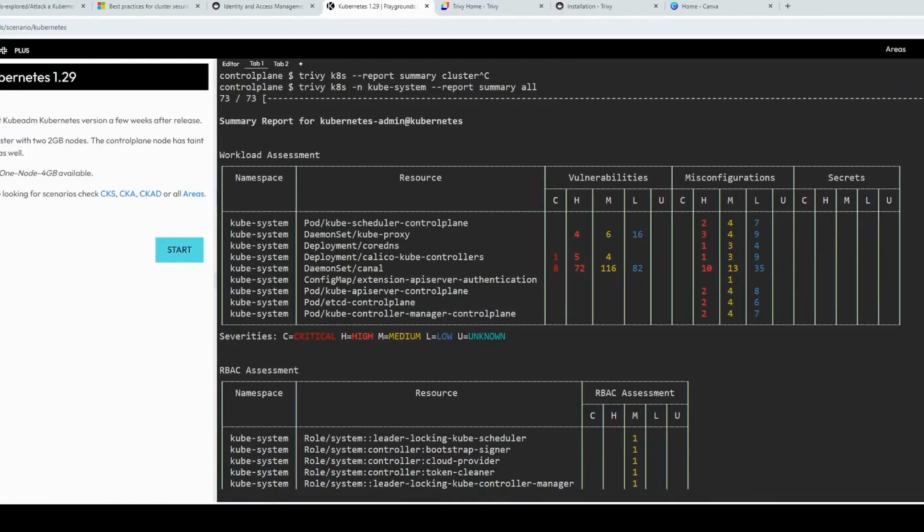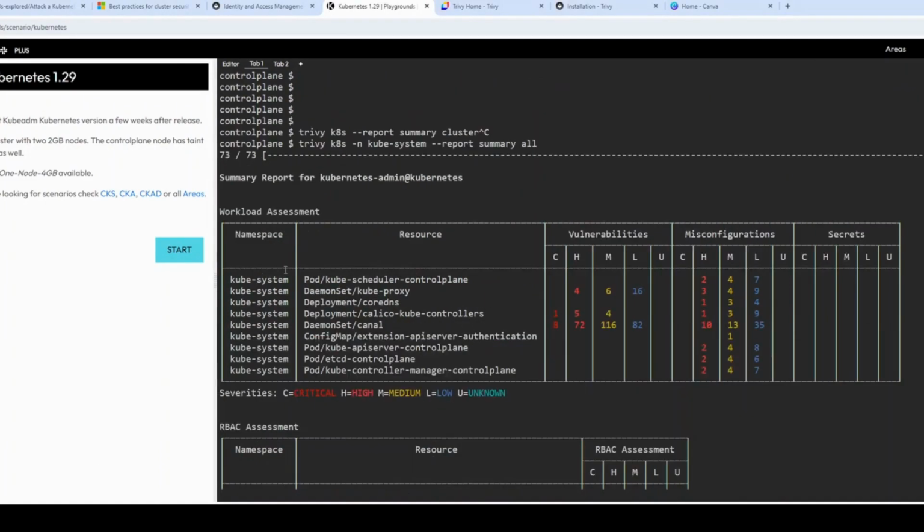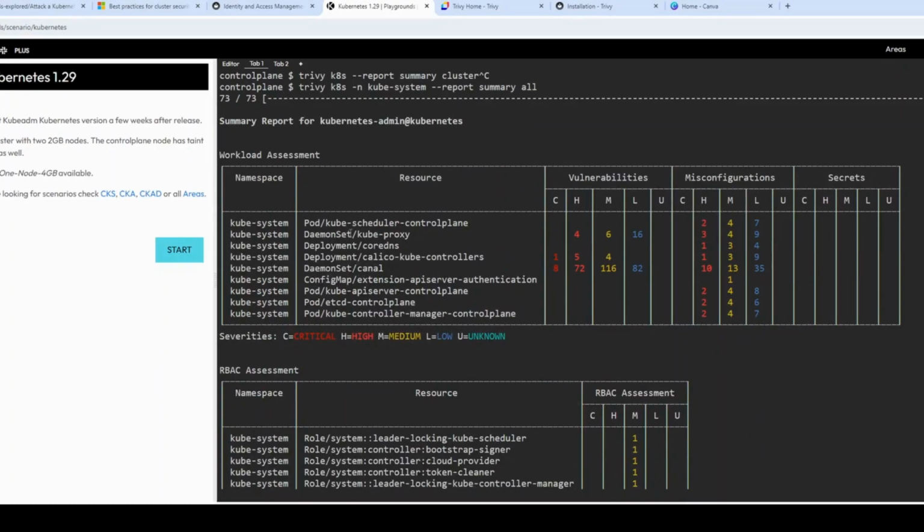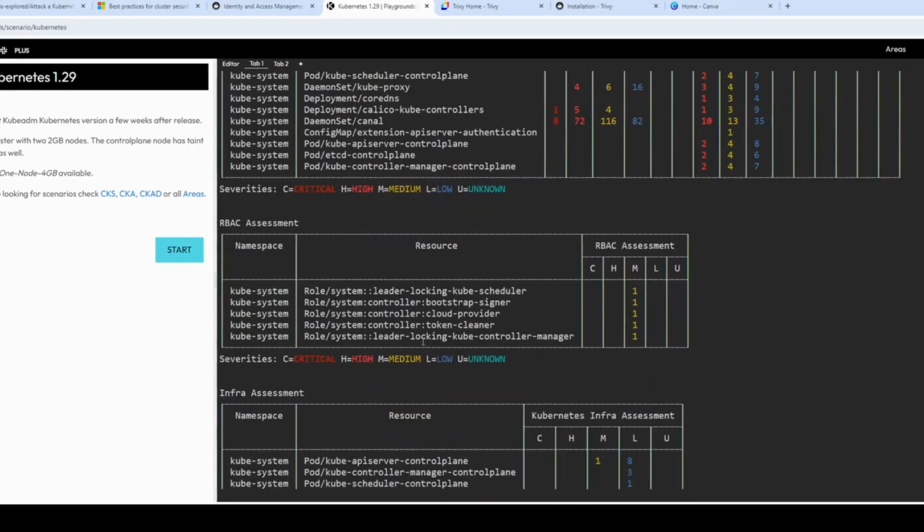Okay, so it looks like the scan completed. I just wanted to show what that output looked like. What this does is break down your workload summary report for our Kubernetes admin, the workload assessment. This will tell us the kube-system, specifically the daemon set, right? This will have each item listed for you in a nice visual. And then this will also color code it: critical, high, right? Things that I should be aware of. And then this will also take a look at your RBAC, medium, right?